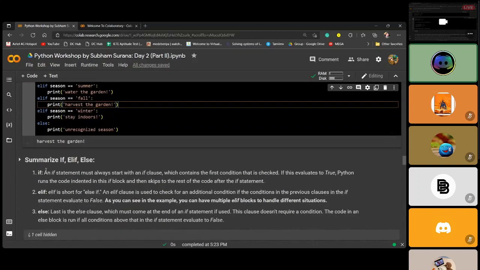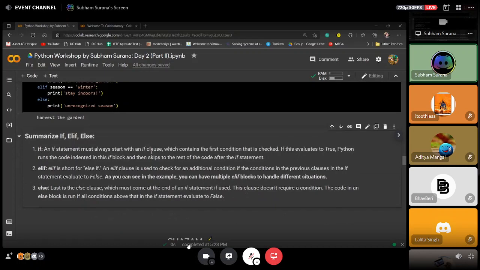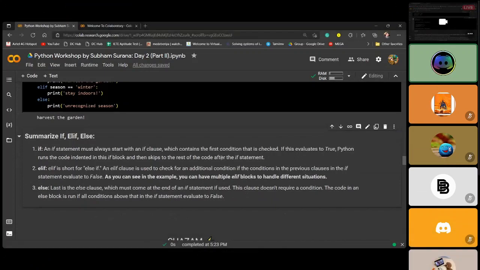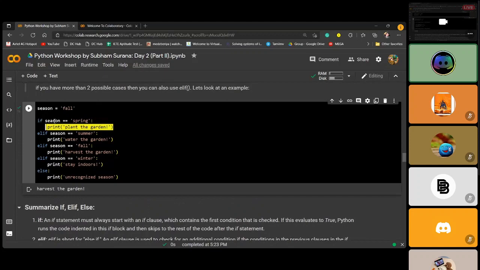Got it. Now just to summarize it, let me open it. An if statement always starts with an if clause, and it needs to have a condition, and it checks the condition. If the condition evaluates to true, Python runs the code. And if it evaluates to false, Python moves forward and skips everything inside the if statement. So ये if statement के अंदर जो भी है, ये तभी run करता है when this condition is true. If it's not, it will just skip it.